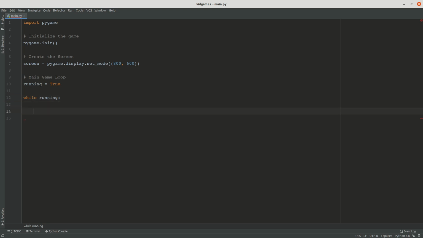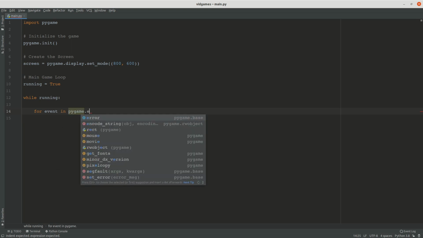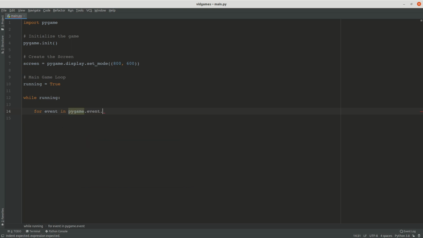So I'm going to put in a for loop. I'm going to say for event in pygame.event.get. It will get all the events that happen while you are running the game, for example key presses, or letters being typed, something like that.